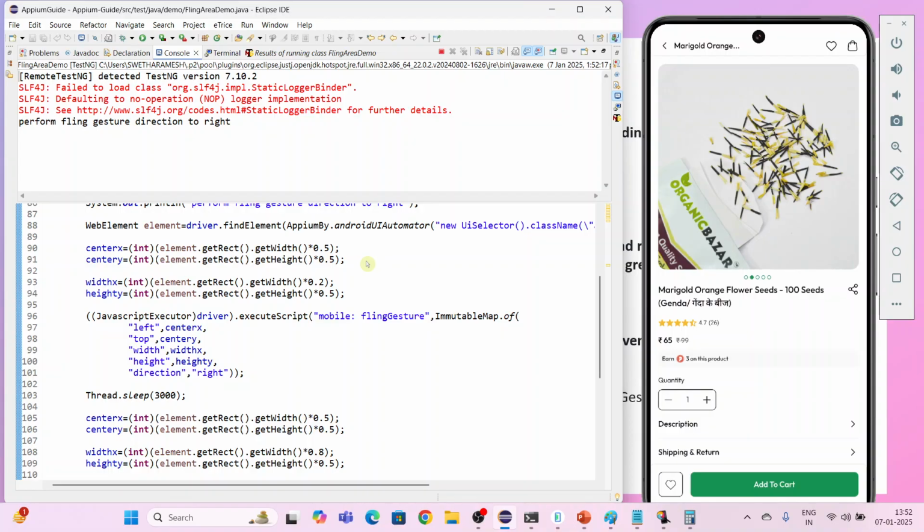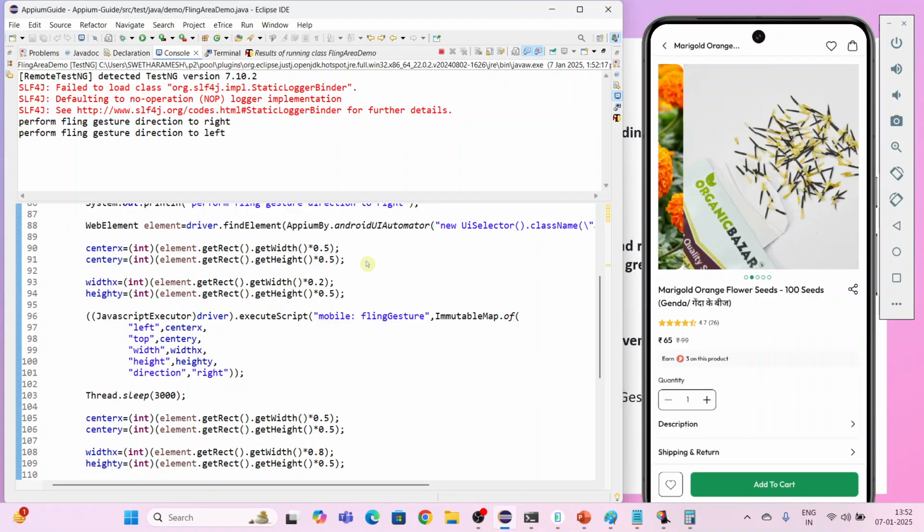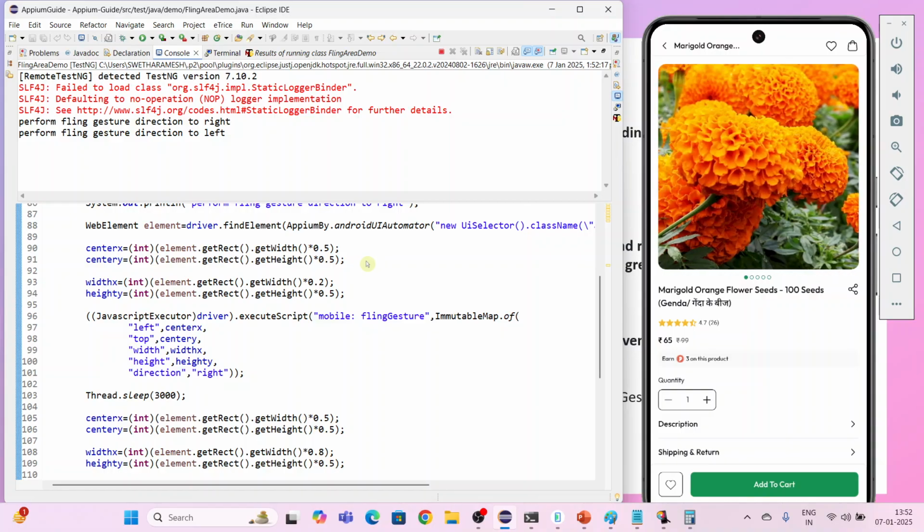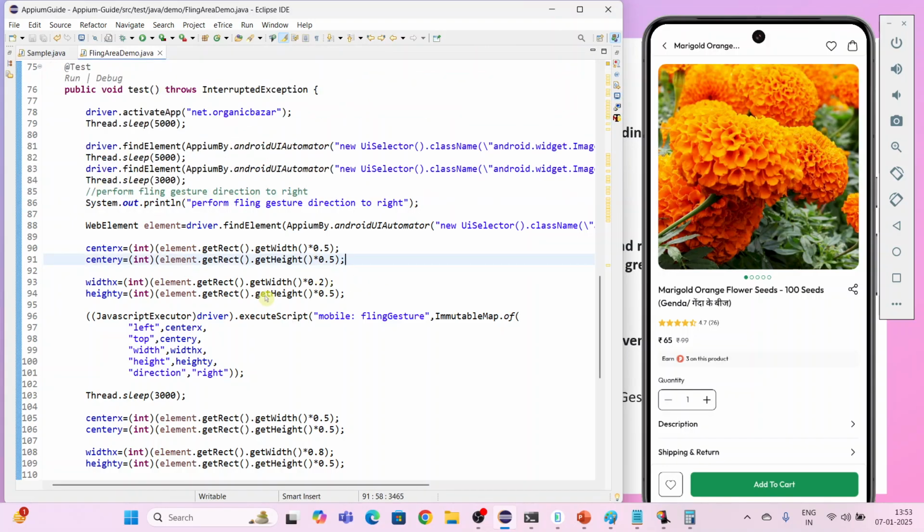So in the first one I had the default speed, and in the second one I had used a slow speed, as you can see. So this is how we can perform the fling gesture based upon the fling bounding area.